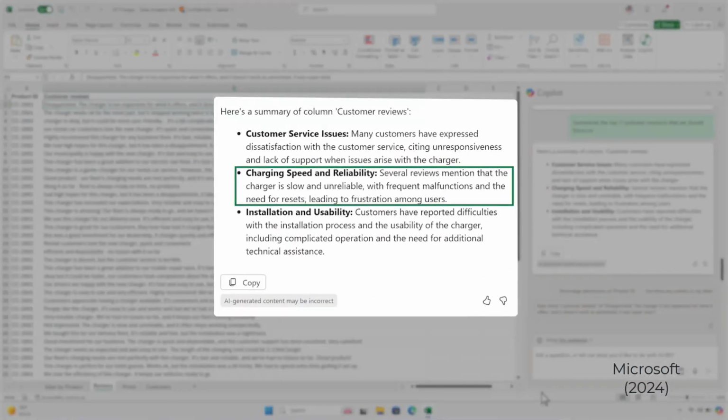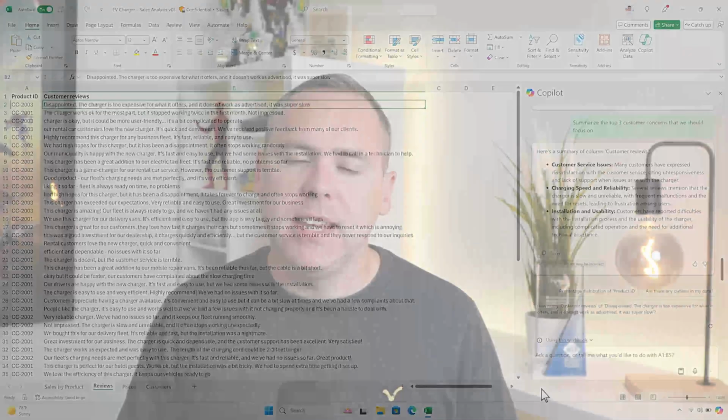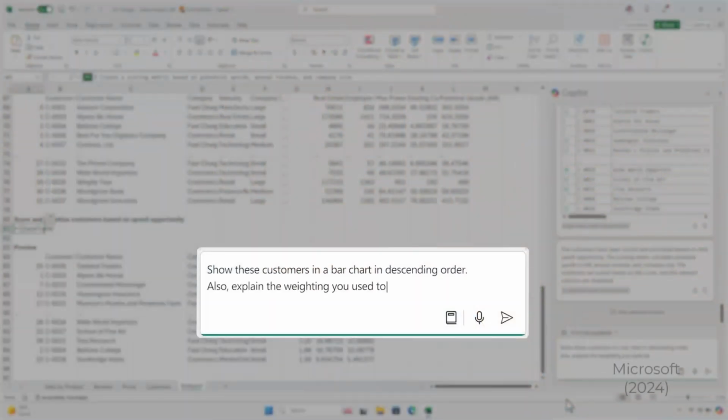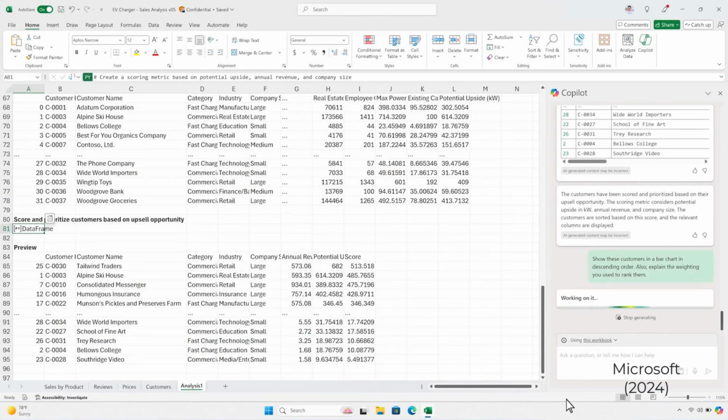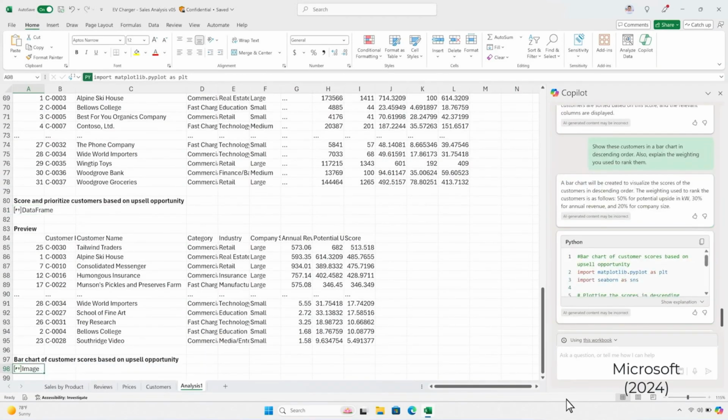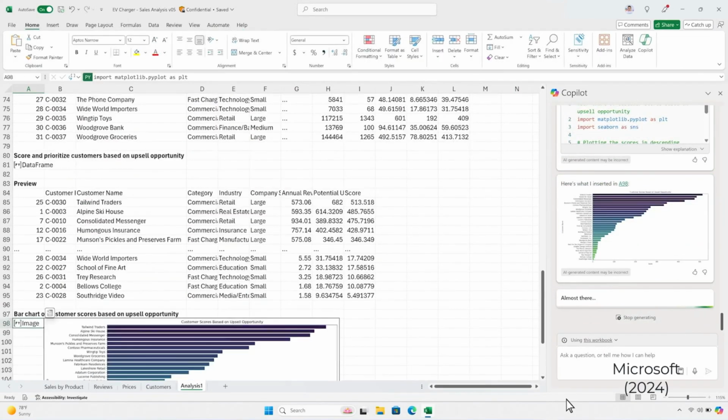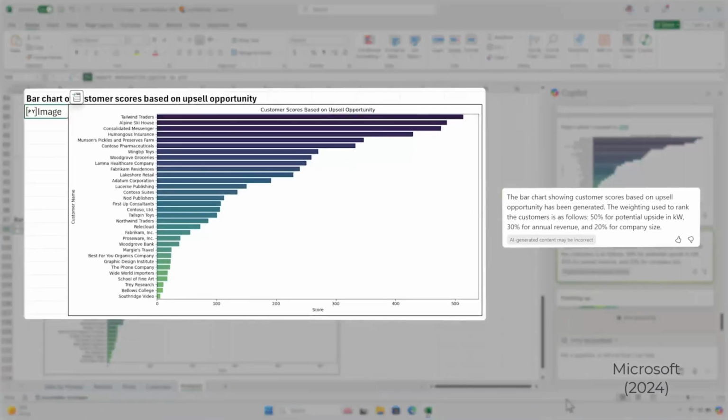As well as that, we now have Python availability inside of Excel. It can build out charts and analyze your data in much better ways than what we've seen Copilot do before. So more advanced capability without writing a single line of code for Python is certainly a big advancement inside of the world of Excel.